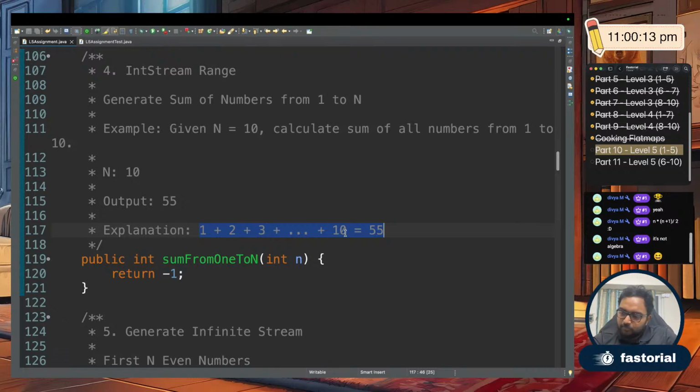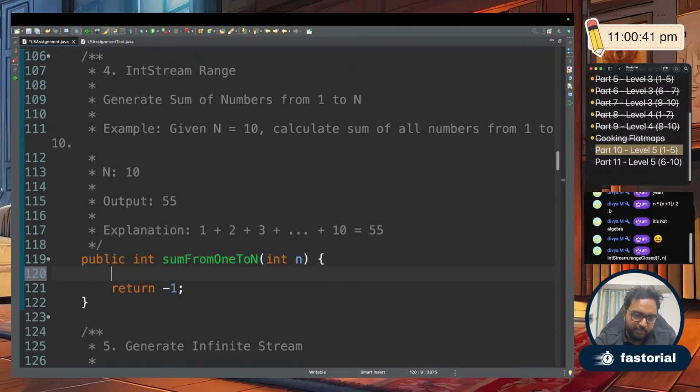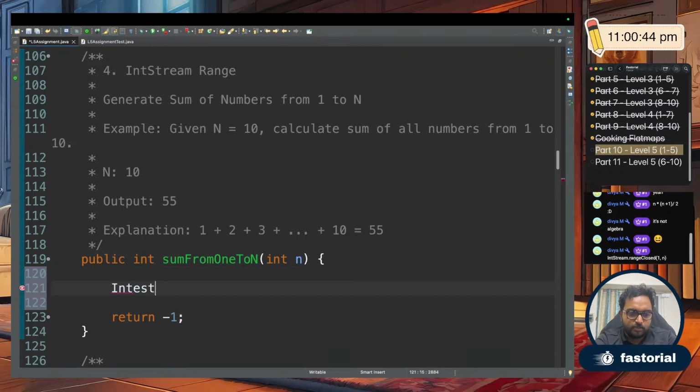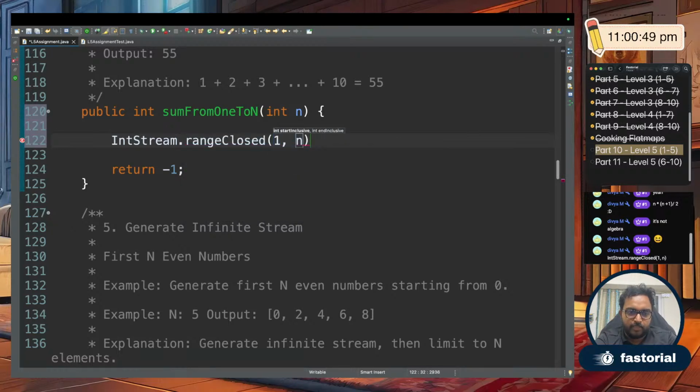Okay. So how to do this? They already gave you a hint here to use an IntStream, right? Also when we saw the first or second question, we saw how I generated the sample set of 10,000 numbers using the IntStream. So we'll be using the same thing here to generate the numbers, and then we will add them. IntStream.rangeClosed from 1 to n. Good.